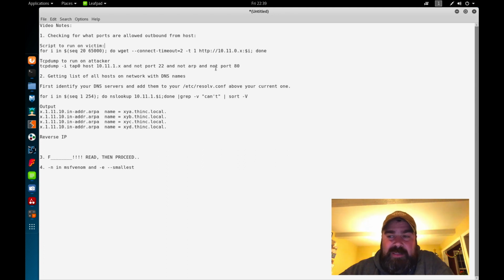And what's going to happen is, as that starts cycling through each IP address, eventually you're going to hit a port that's open or that's allowed outbound. Even though you're not listening, you're going to see that packet coming to your tcpdump, and then you're going to know what port it is, so you know what port you can use for outbound connectivity.